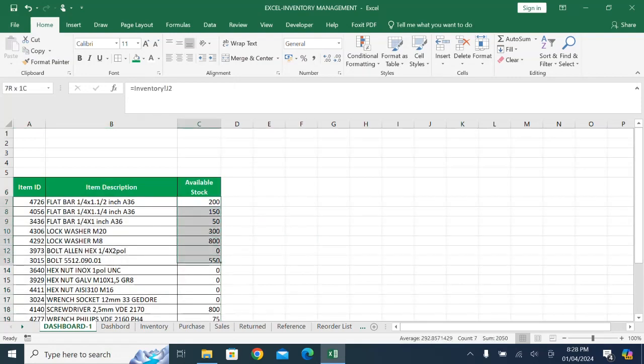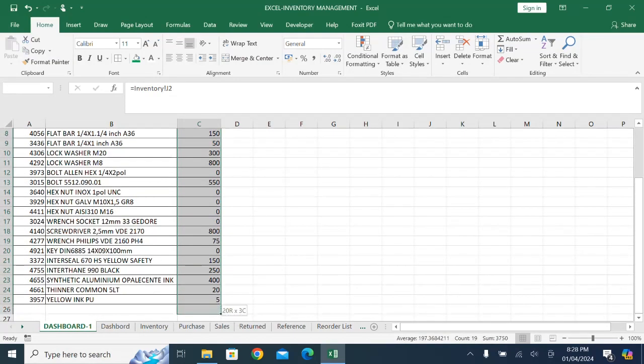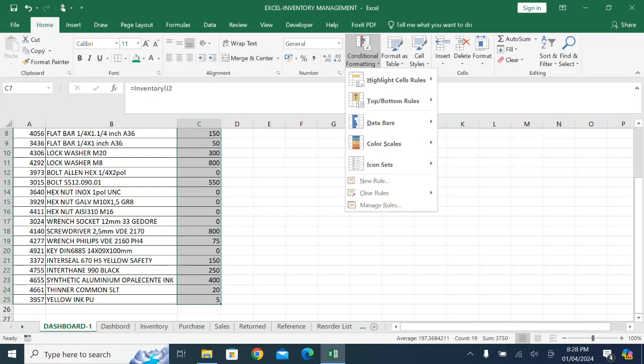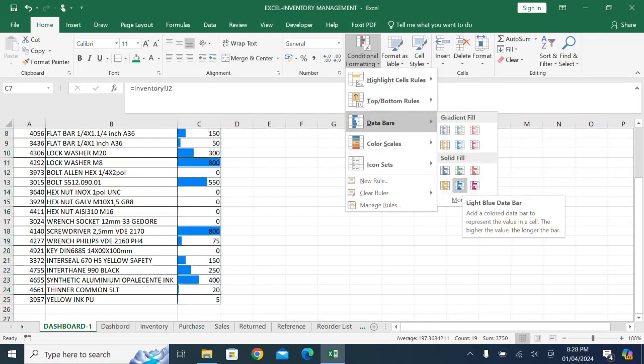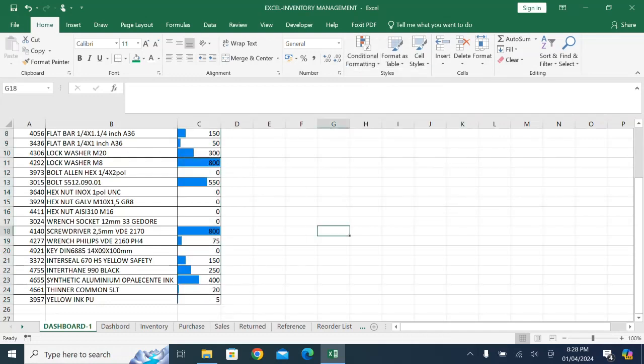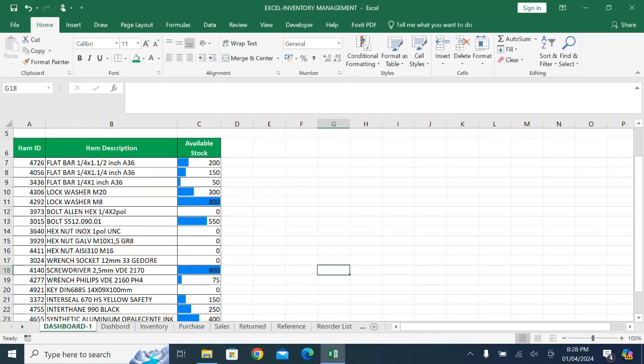After this you select this one, that means the values in your available stock. Then you go to the home. There you can see conditional formatting, and you have to select the data bars, and you can select the data bar from here. So you can see the data bars inside the cells are created. Okay, so this is the first thing we have created.